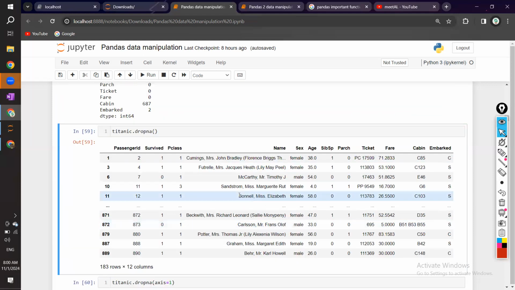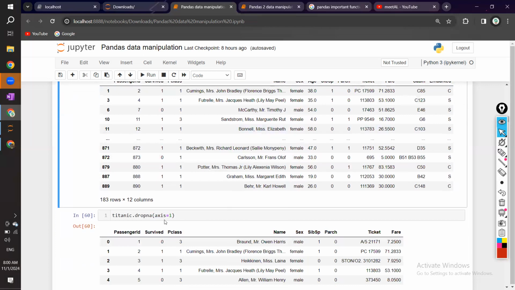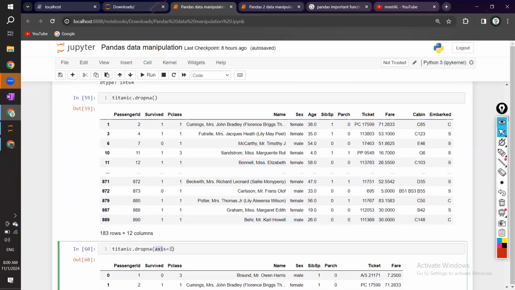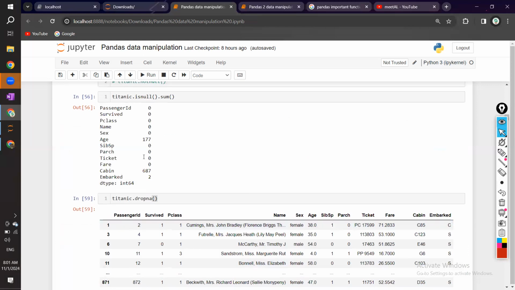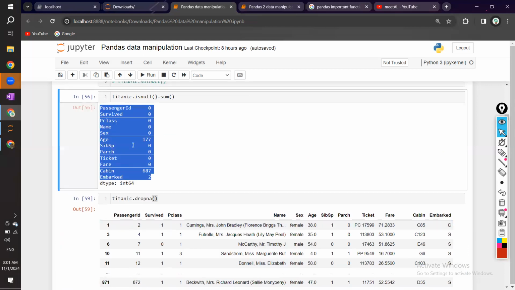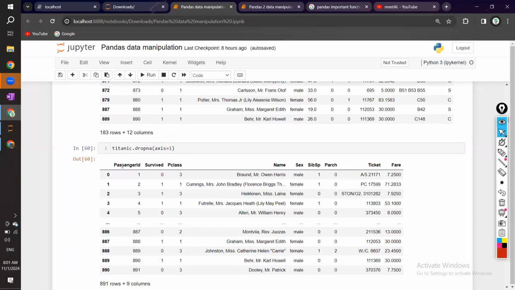But if you want to do the same thing for columns, you need to give axis equal to 1, because by default it will be axis equal to 0. If you want to drop the columns which have null values, you need to give axis equal to 1. Now the columns age, cabin, and embarked have null values, and as you can see, those 3 are dropped. Again I'm repeating, we don't usually do this. We'll not drop columns, but it's one of the functions in pandas. Is it clear? Yes, sir.